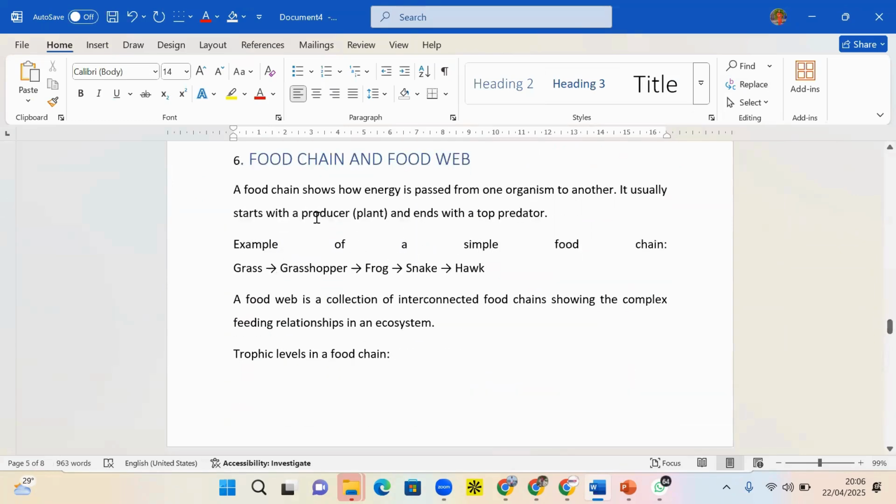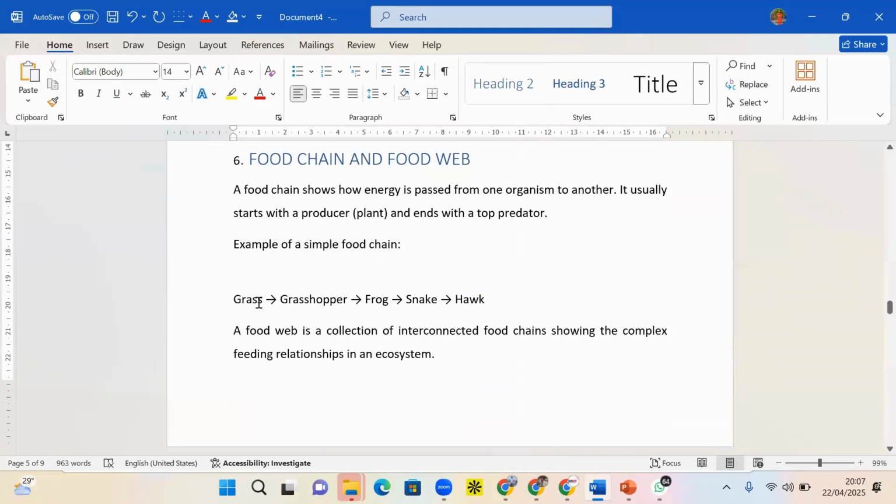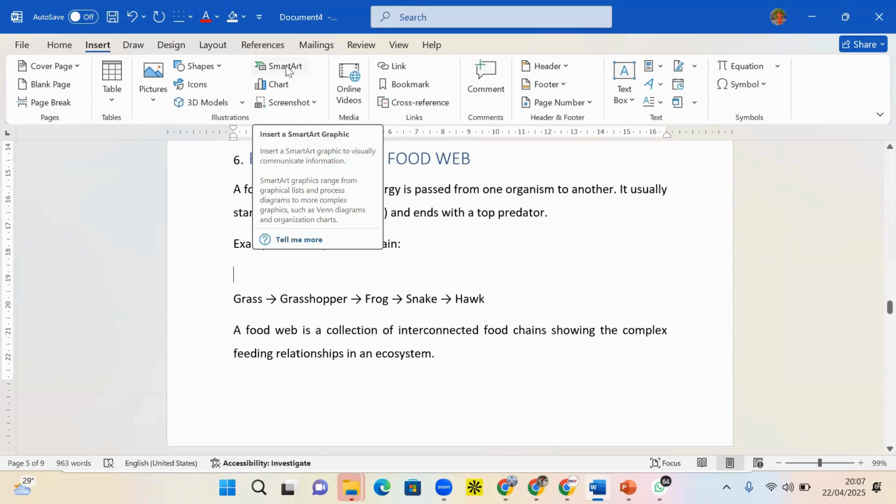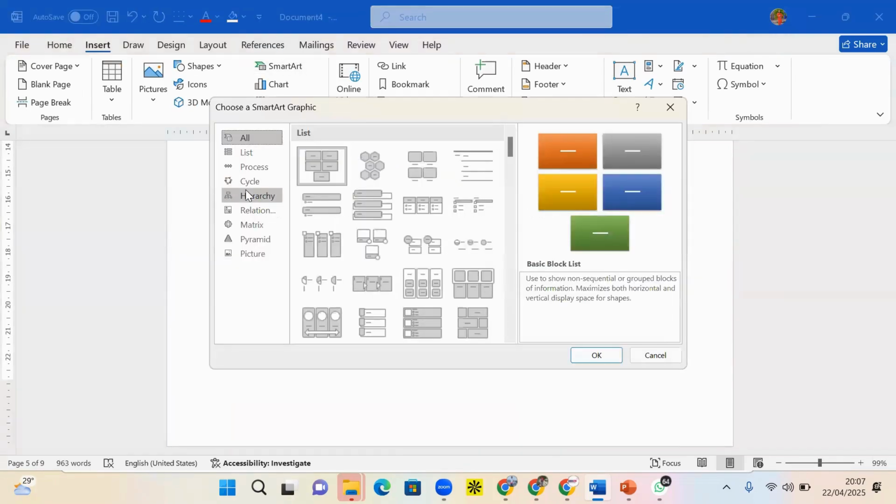So here we have food chain. Food chain is the feeding relationship between one organism and the other. So an example of a food chain here is this. But let's say I want to insert a food chain. I don't want to use this process like this. So we use what is called the process diagram or process SmartArt. So I come to SmartArt and insert a process.